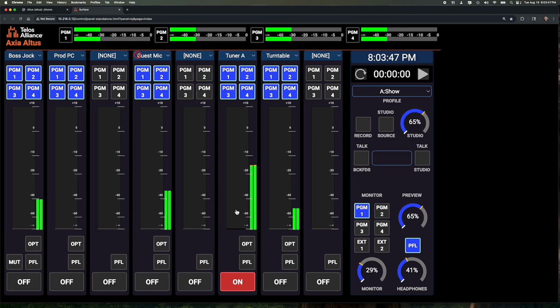And again, we don't have to grab it right on that touch area. You can literally click and drag anywhere. And with a touch screen, you can do the same thing. You can literally touch anywhere in there. But here's something else cool. If you just need to bring a fader up to 100% right away, you can double tap or double click right there. And it'll come up to the 0 mark for unity gain on that fader. So that's pretty cool. That's how you create a show profile in Altus.